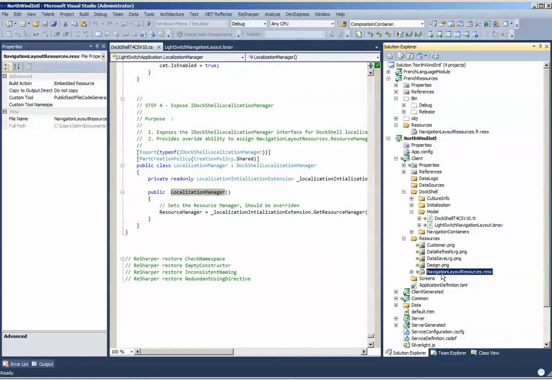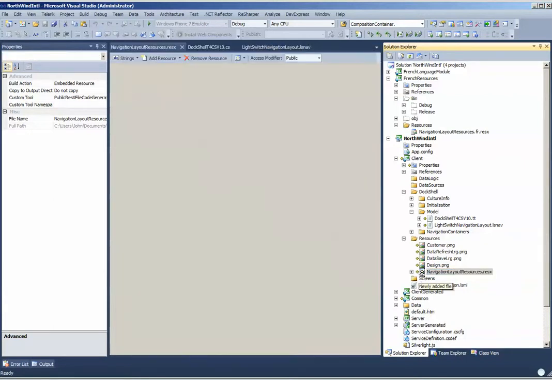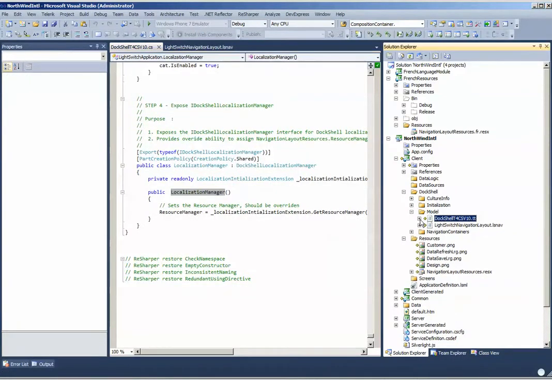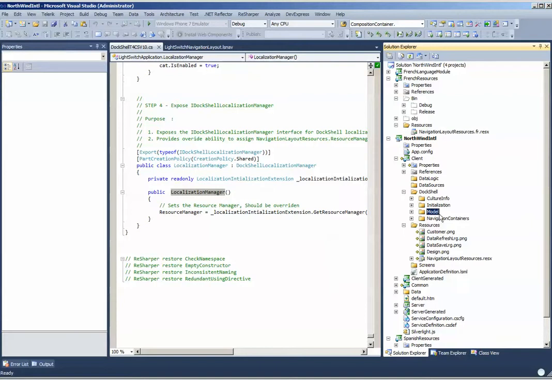One thing I should point out here, it's very important, is that this resource file, when it's added, does not set this to public. And in fact, you need that to be set to public. The reason that you need that set to public, so in other words, go and set it to public, is when it comes to the initialization itself.